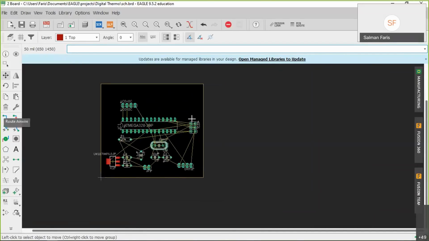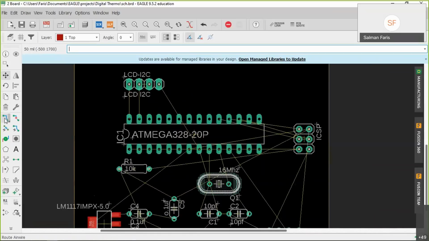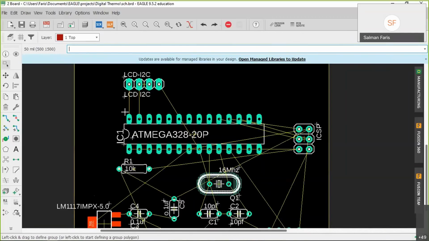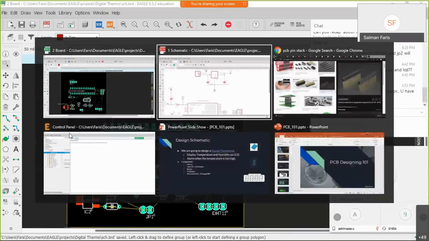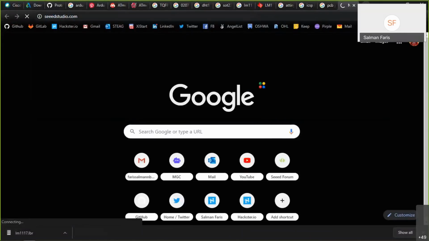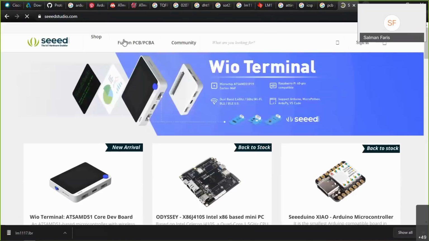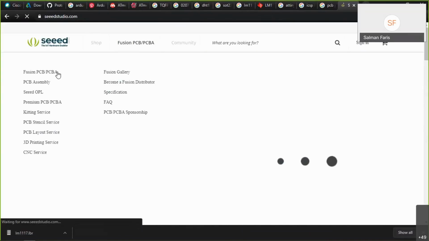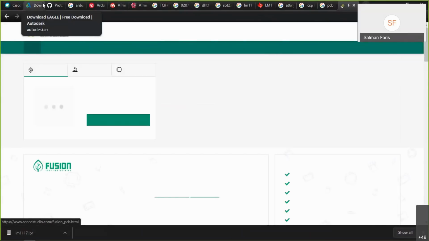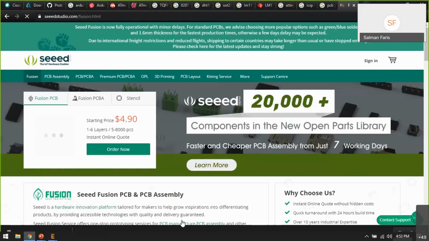Next, to make it the actual copper pad, we can use the route airwires. We need to connect the routes. Before that, we need to make sure of some design rules. Okay, so I'll check. See, Studio has some kind of PCB manufacturing service, Fusion. There are many kinds of PCB manufacturers, JLCPCB and everything.